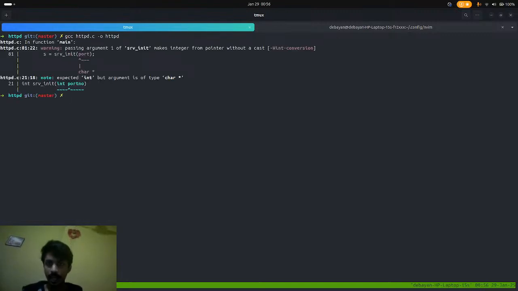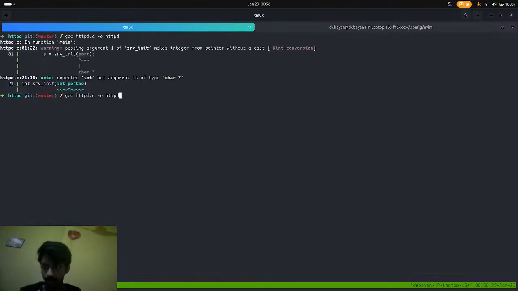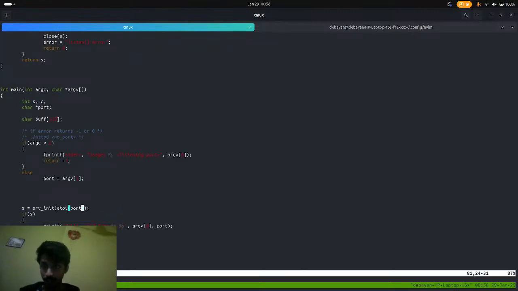It takes an integer without a cast, but it is a char pointer. What the hell? All right, so it is saying this is a char pointer. We can use atoi to typecast it to an integer. Now there shouldn't be any bug. Yeah, it didn't. Whew. Hello world from awesome. So we actually connected on the port.